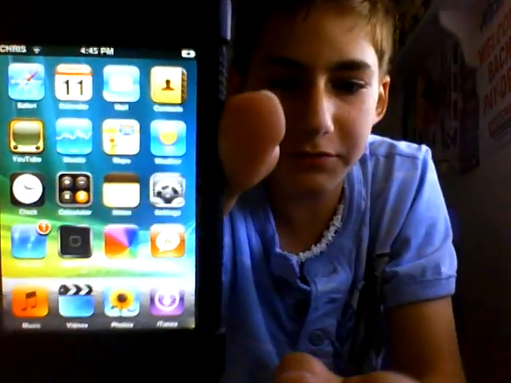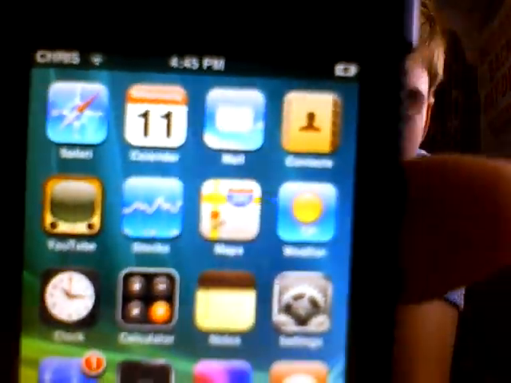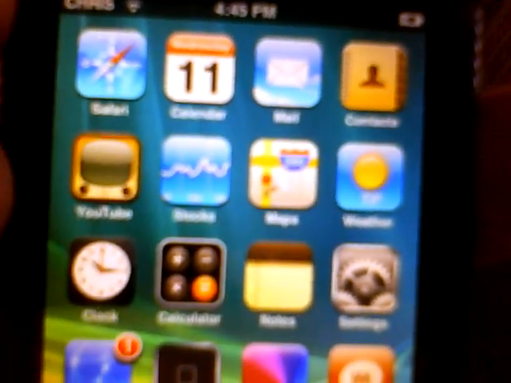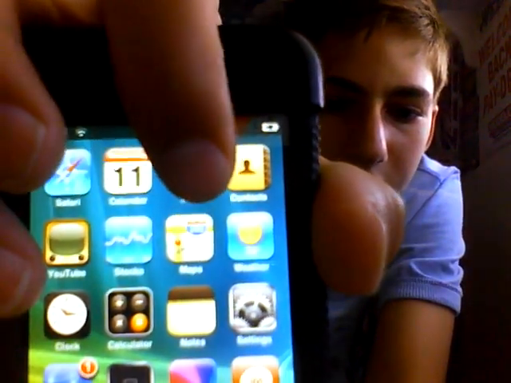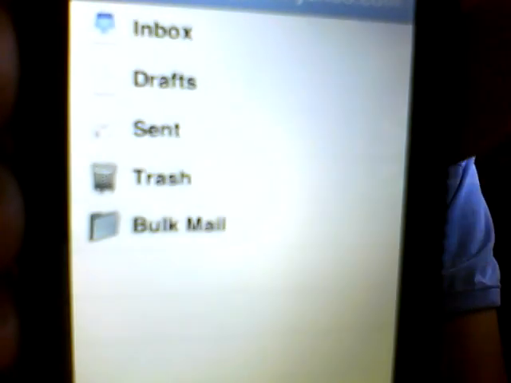Alright, so now what you want to do for this method is you have to have the mail application. See the little envelope? You have to have the mail application. You're just going to want to click on that. It's going to open up your email, and you should come to a page like this.